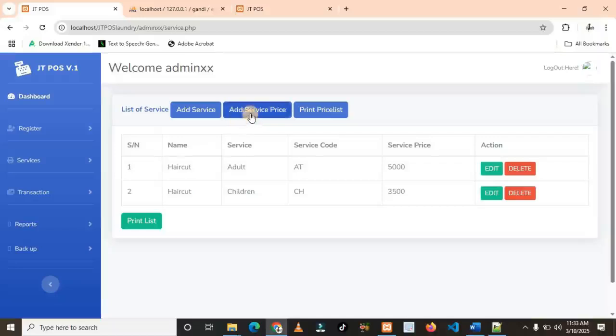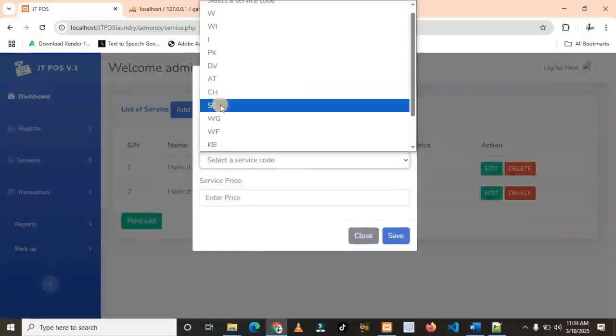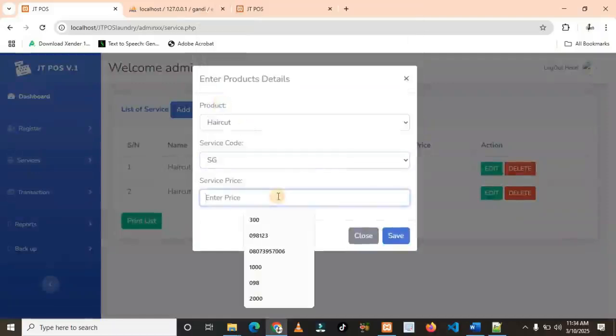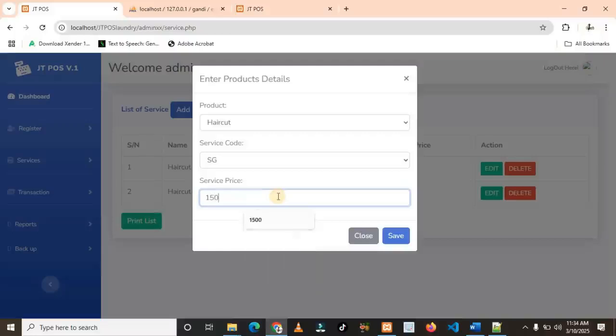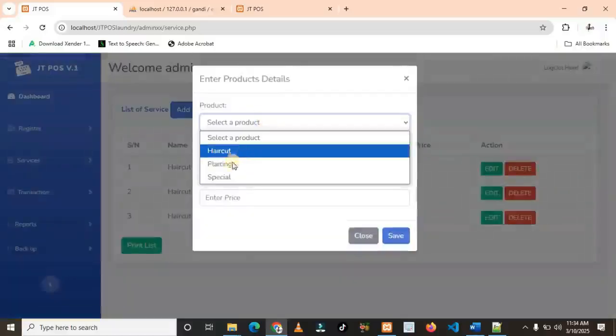Then I can add again, I can come under haircuts, I can add shaving, which is SG. Then I'll give it a service price of, let's say, 15. So I'll hit save. So you can see that I've created 3 services under haircut. One is haircut for adults, haircut for children, and under haircut, shaving, and you can see the prices. So let me create other services for other products we added.